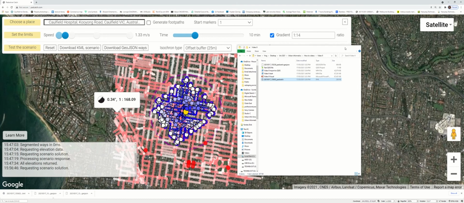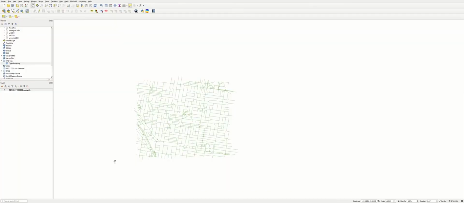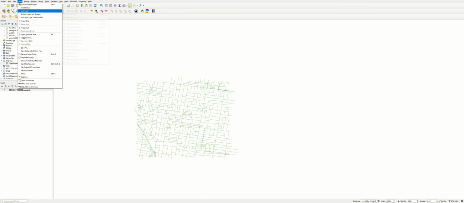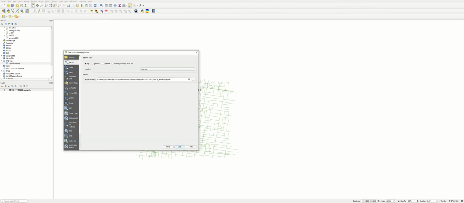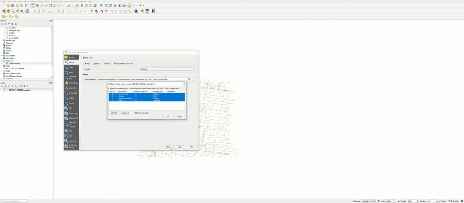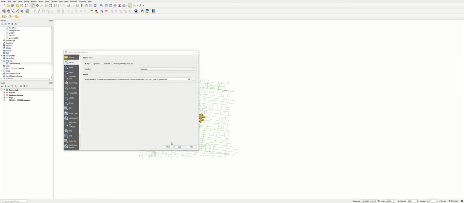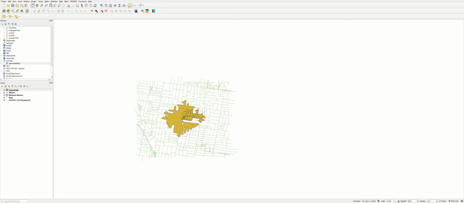And then let's import that KML into QGIS. So go to add layer, add vector layer, and same thing as before, but this time we just add the KML. And we hit open, add, press OK again, and then close. And we can see that the KML has been added on top of our geojson.